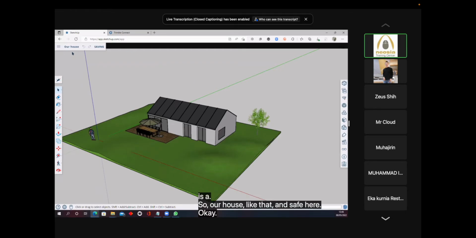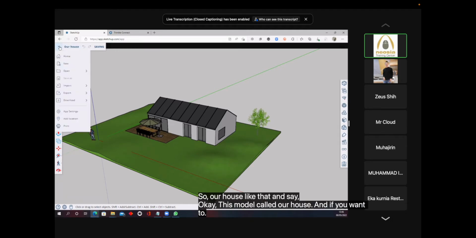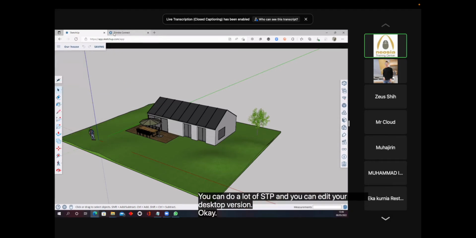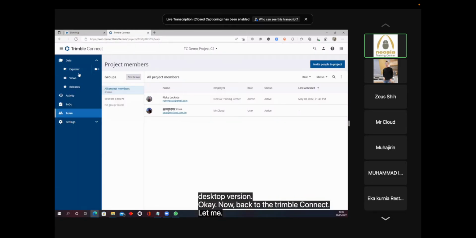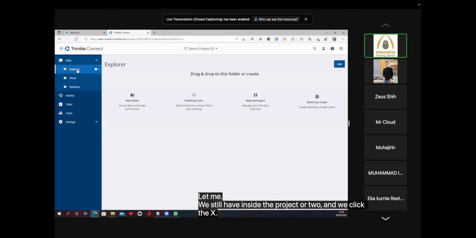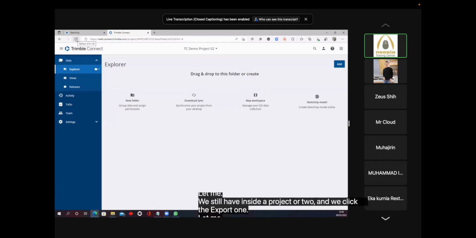Okay, this model is called our house, and if you want to, you can actually download it. You can download it as a SKP, and you can edit it with your desktop version. Okay, now back to the Trimble Connect. We are still inside project 02, and we click the export one. Let me refresh this.